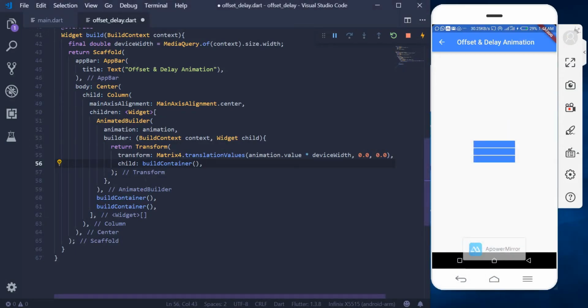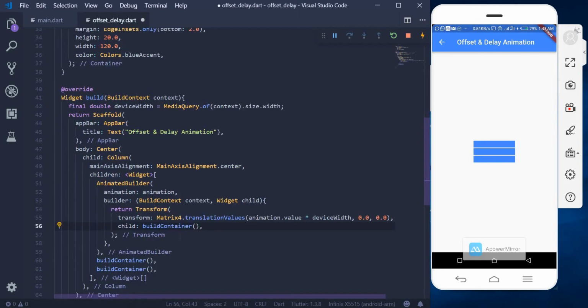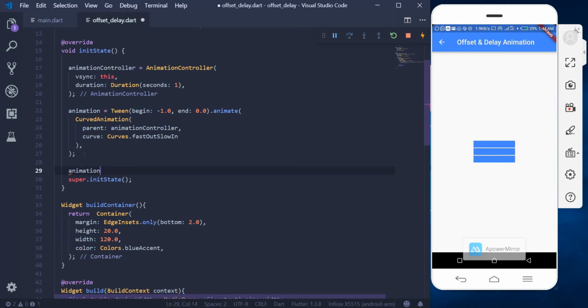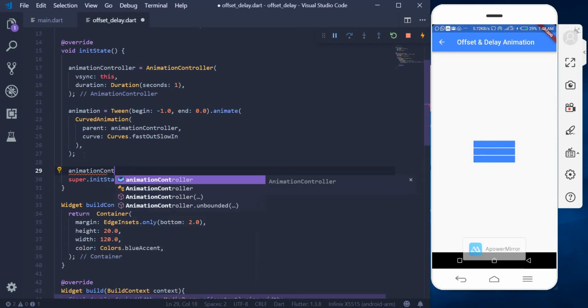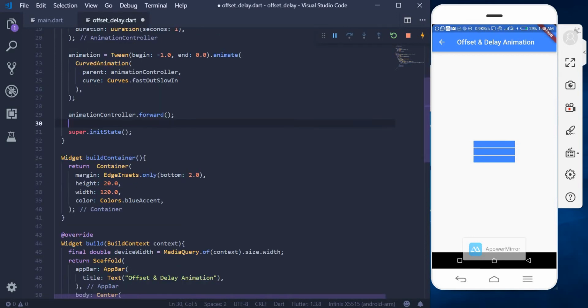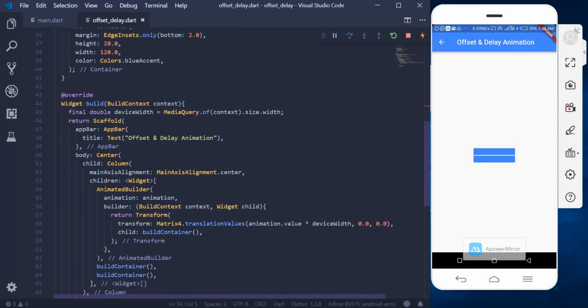Okay, so I think we can start the animation. To actually start the animation, we need animation controller dot forward. Remember I told you the animation controller is used to start the animation. So I think we can save this. Okay, I can't even see that one because of the transform. So let's go back and then start. You see now the first container moved from the left of the screen and then came to the center.